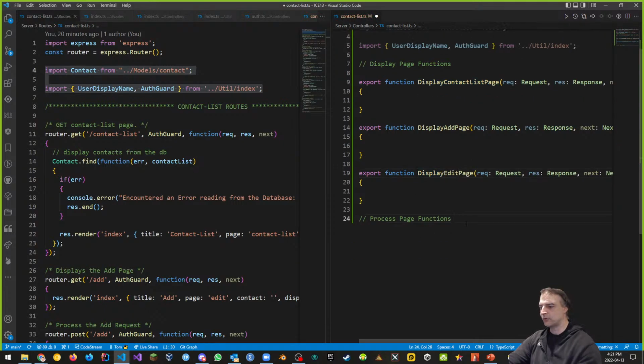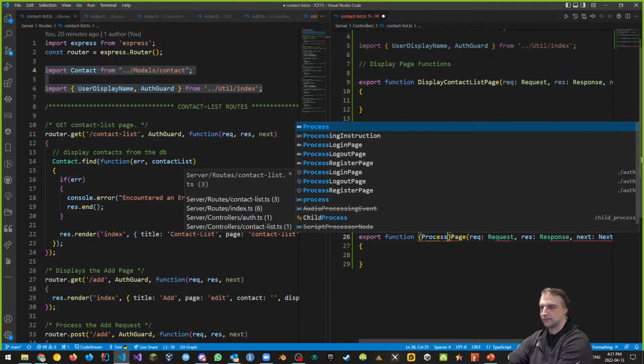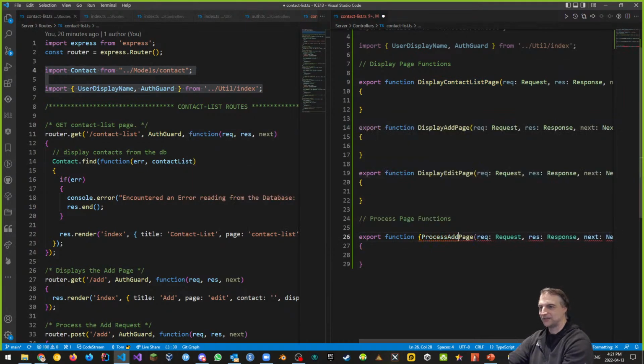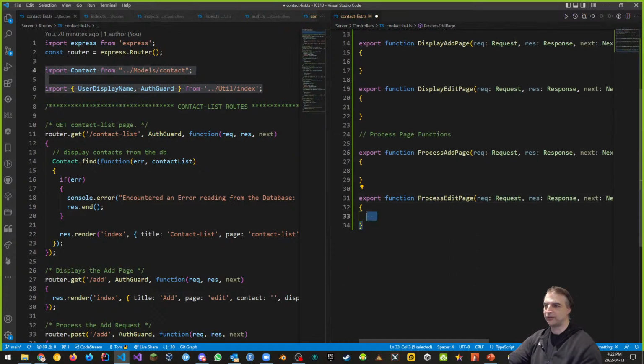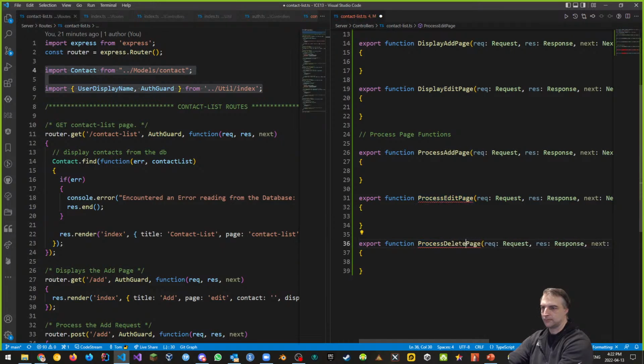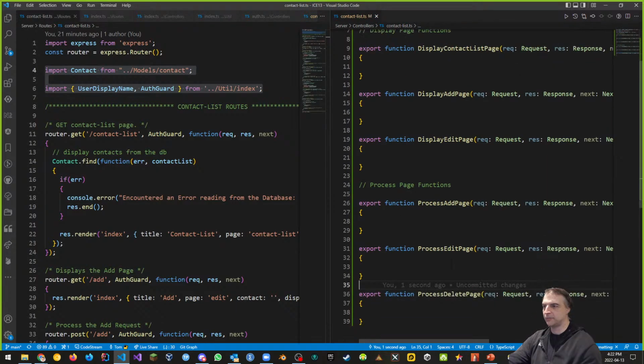And then we're going to process the add page. Process add page. Process the add page. And we're also going to process the edit page. And finally, we're also going to process the delete page, although there's no delete page. We're just going to call it the same thing. Process delete page. Okay. So now we have all of our stubs, both on the display side and the process side.